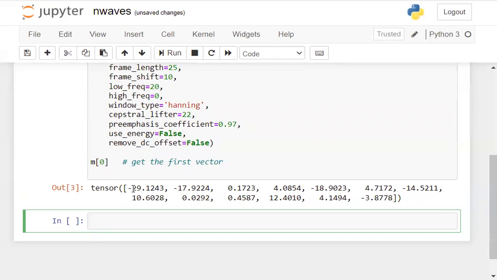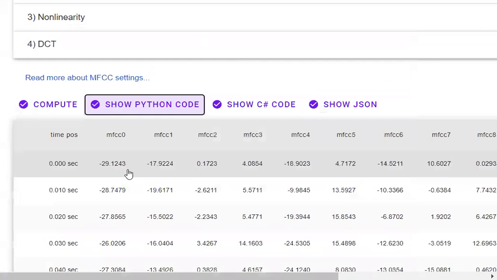And we see the result, -29, -17, 0.17. So let's compare. -29, -17, 0.17. So we can see that the results are identical.